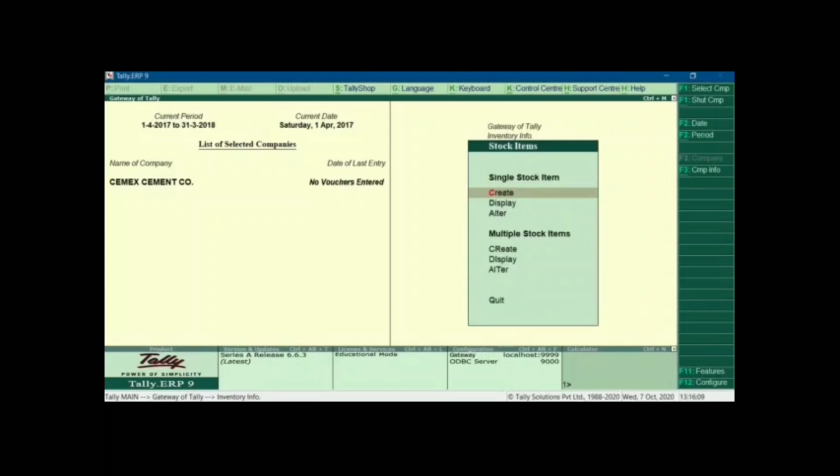So let's create a stock item. We have over here single stock items and multiple stock items. Now multiple stock items is another useful feature of Tally. You can create an unlimited number of items from a single screen. But now we will be creating a single stock item over here.